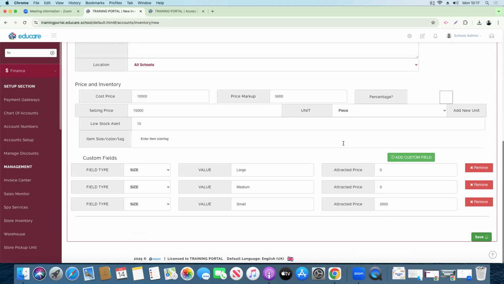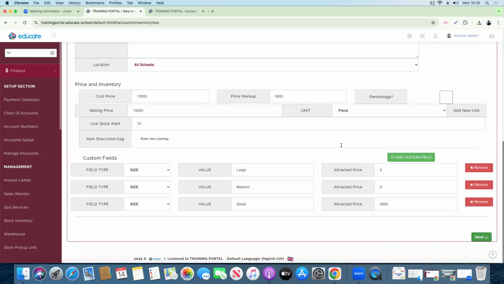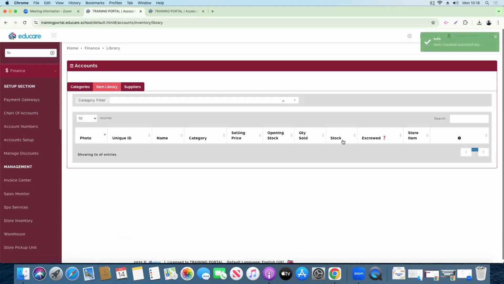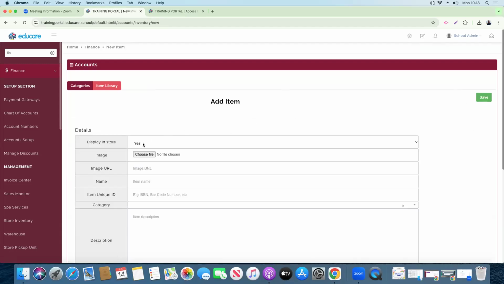So once this item saves now, it creates on the table. So you can see item created successfully. So we've created this item, we'll create another one. I'll go back to create item, display in store, yes.